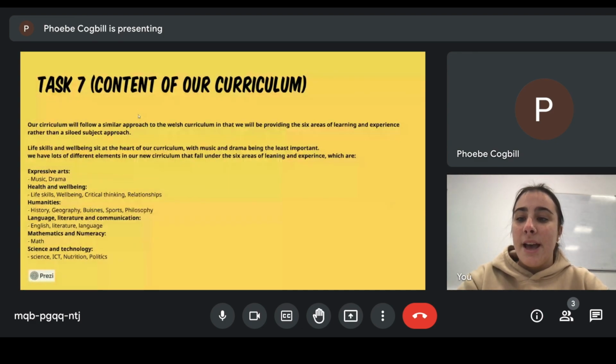Many constructs exist as a means of understanding the process of positive adaptability, such as emotional intelligence, interpersonal intelligence, and resilience. We have lots of different elements in our new curriculum that fall under the 6 areas of learning and experience. The elements design and technology, music and drama fall under expressive arts. Life skills, well-being, critical thinking and relationships fall under health and well-being. History, geography, business, sports and philosophy, home economics and politics fall under humanities.